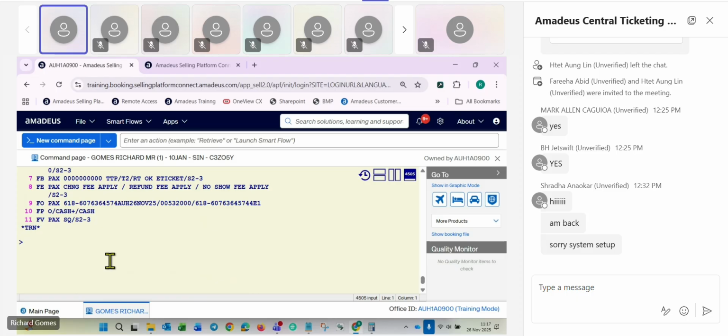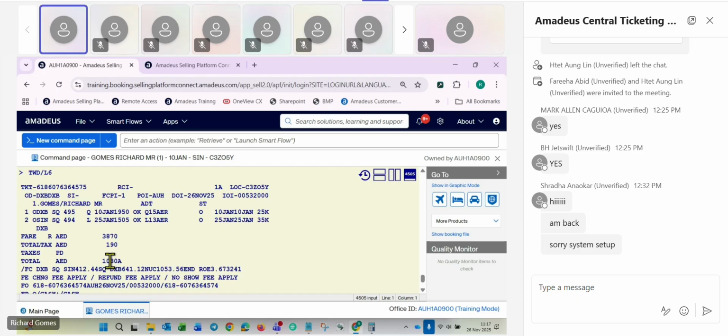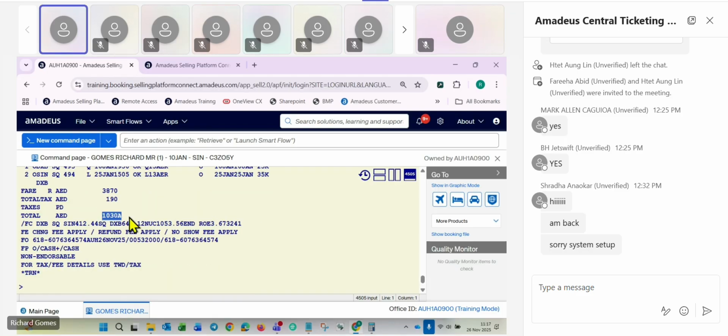You can open this, TWD/L6. So this is your new ticket now. What is your additional collection? 1030. You will also see your first original issuance here and your old and your new form of payment.